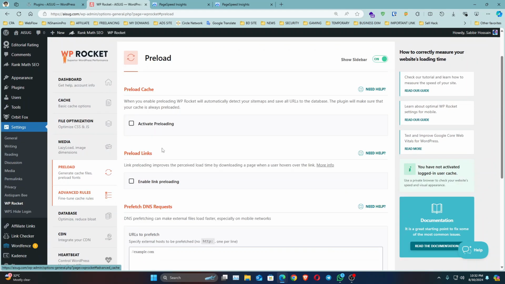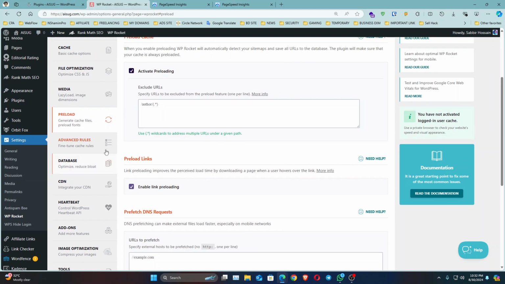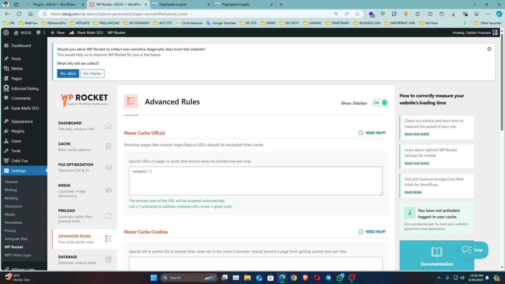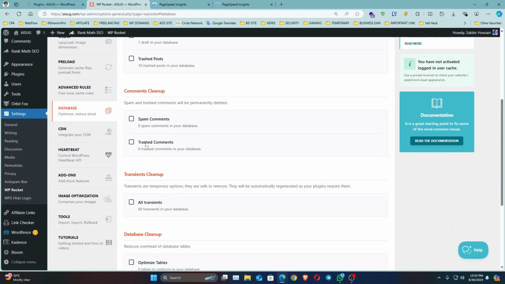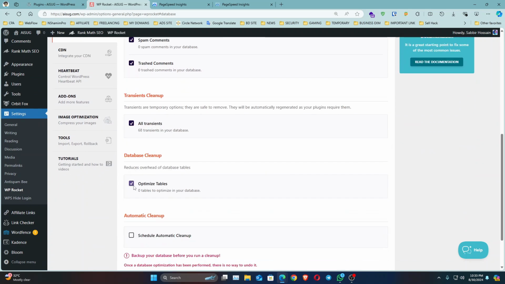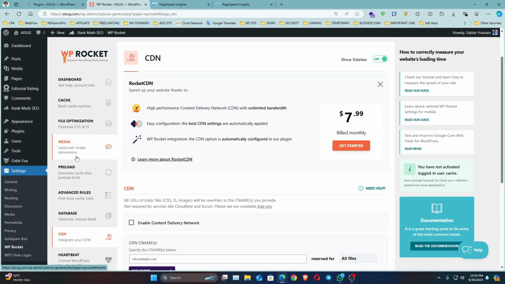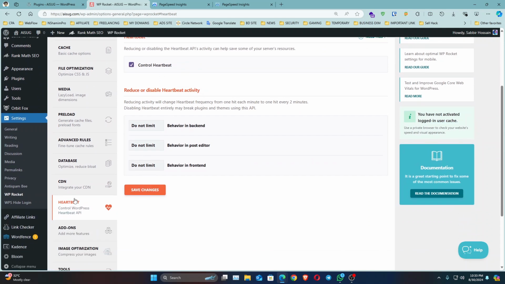Then let's go to preload and activate preloading, enable link preloading, then advanced rules. You can set which pages you don't want to cache, and if you don't want to exclude any page, then you do not need to add anything here. Then go to database and I will select spam comments, trash comments and all transients, optimize tables and schedule as daily. Then go to heartbeat and enable control heartbeat, and that's it.